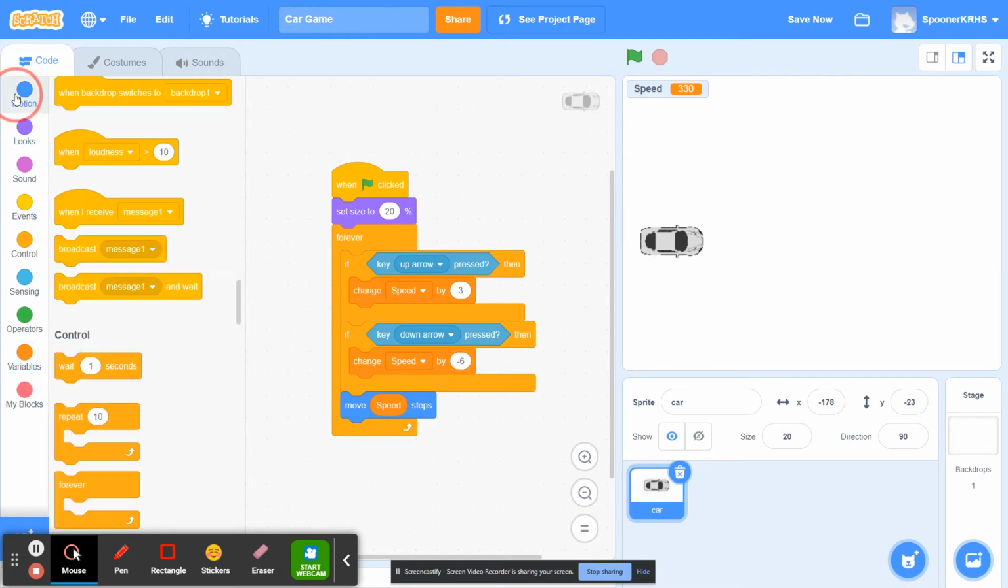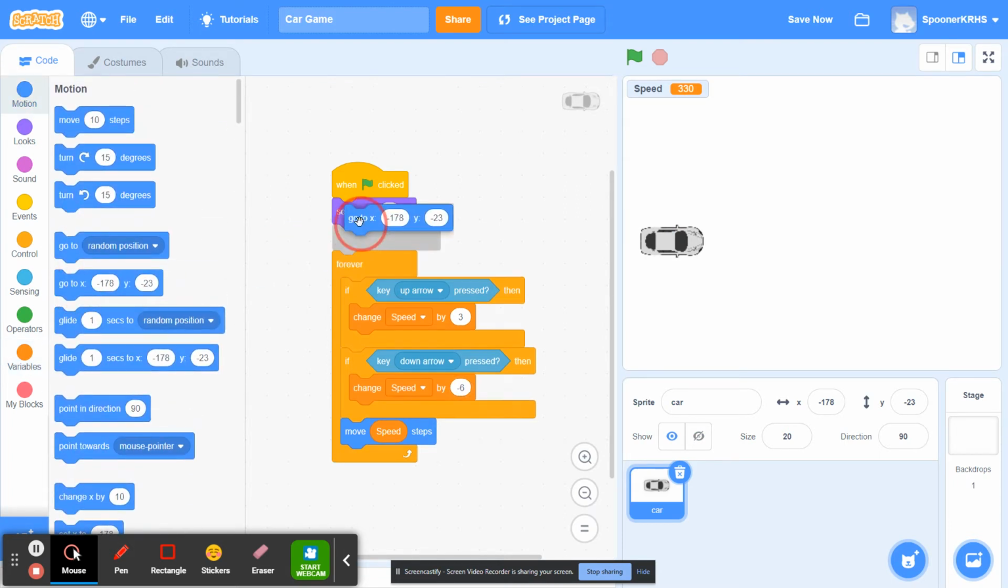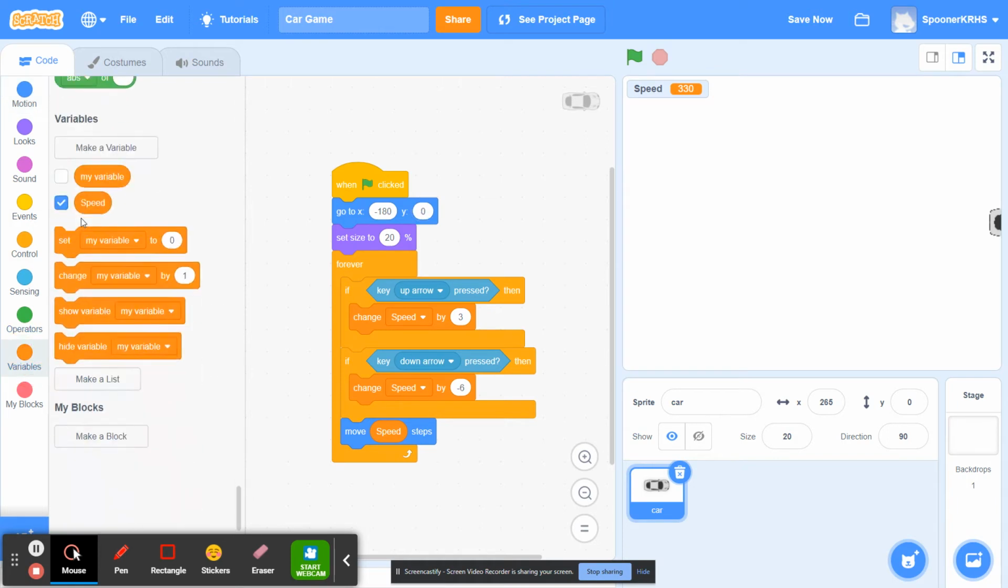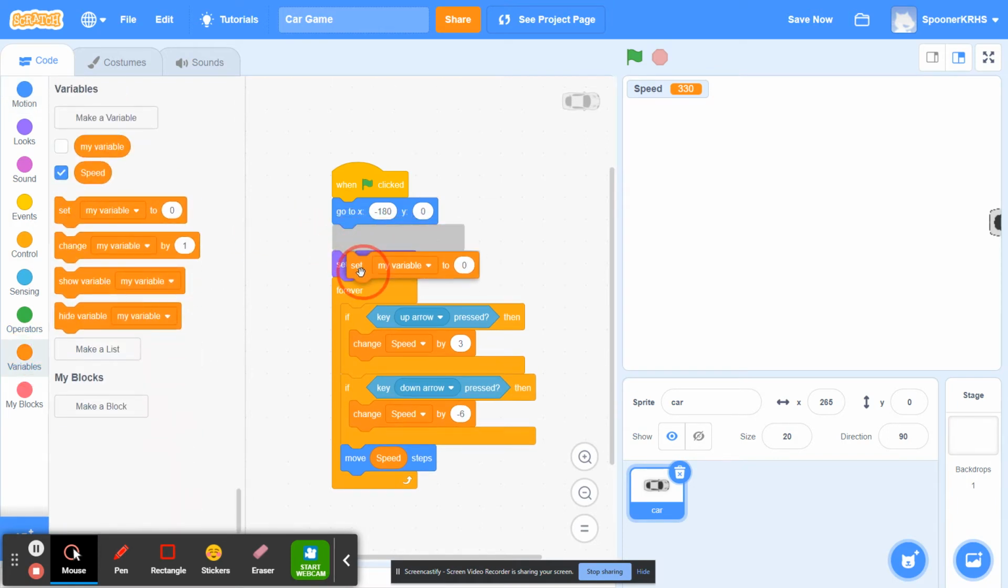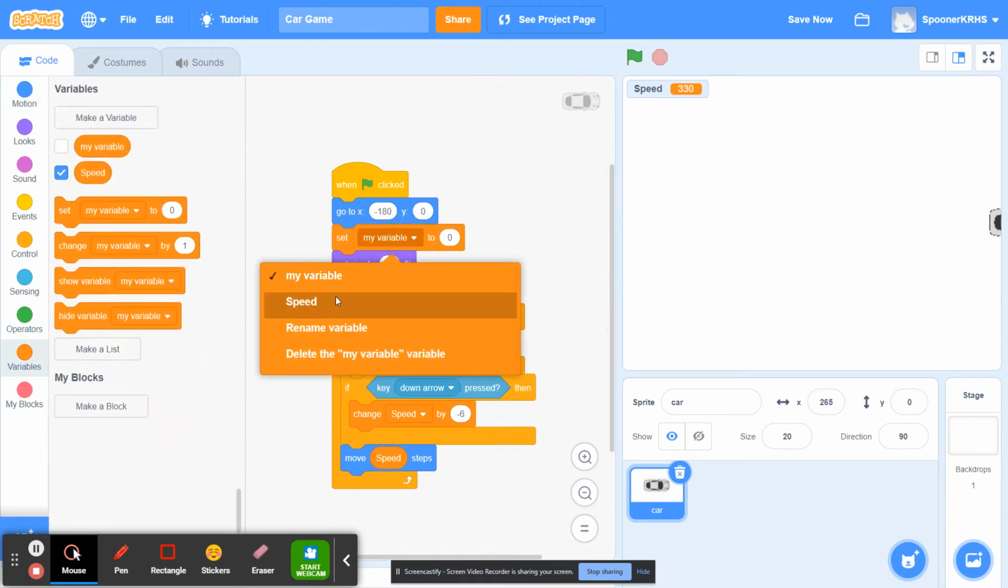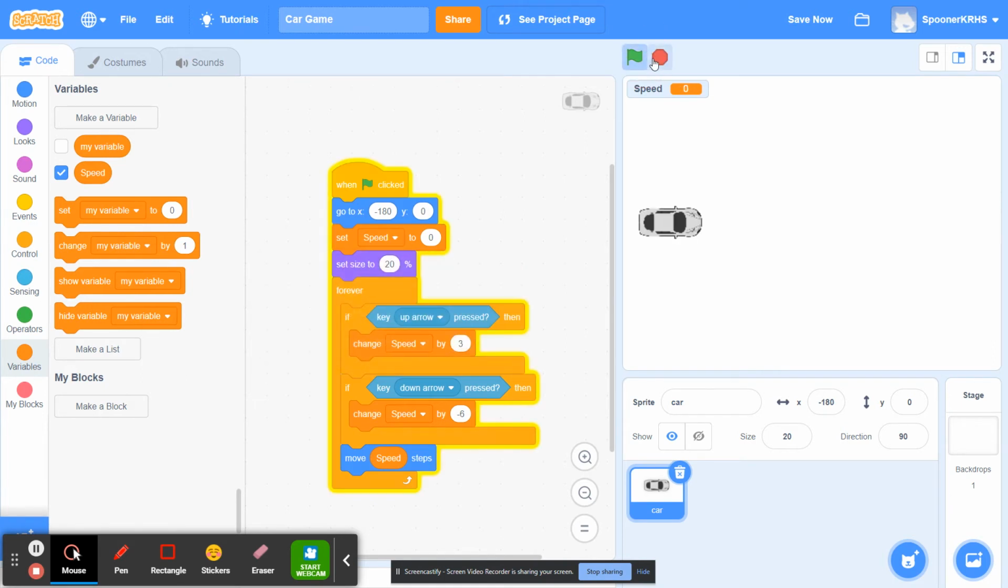We need some setup code. We're going to grab a motion, grab a go to position code. Again, I'm like negative 180 and 0. We also need to reset our speed, so we're going to set variable speed to 0. So let's try this again. If I hold back too long, we go negative.